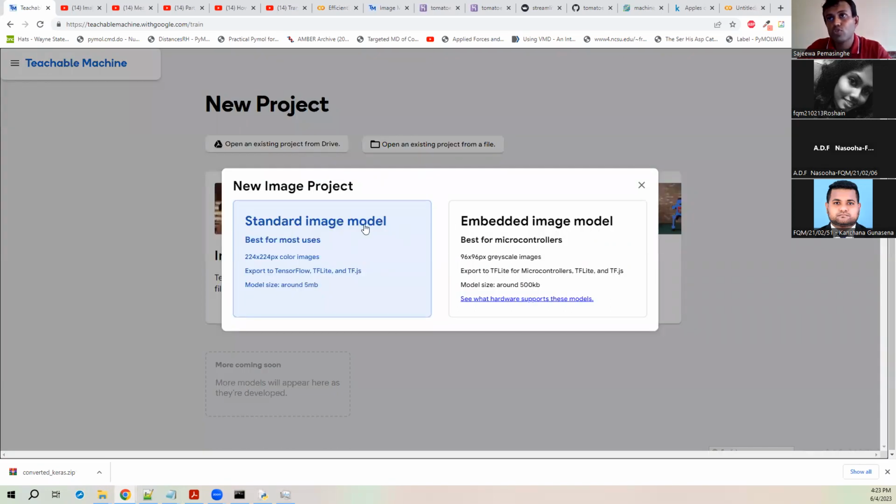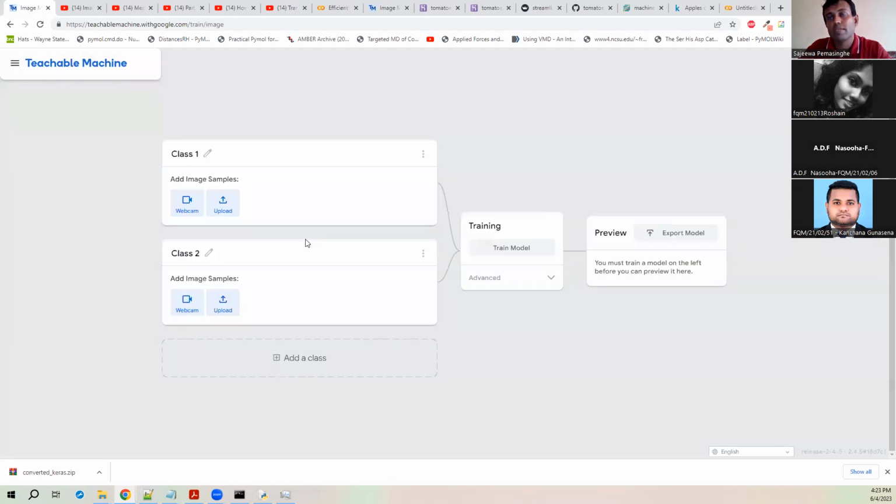So it will also have two options. We will go for the standard image model. Then it will ask for first to train the model. So it will give you two options: train using images from webcam, or are you going to upload the images. So here in our case, we have apples and tomatoes, right? Apples and tomatoes.